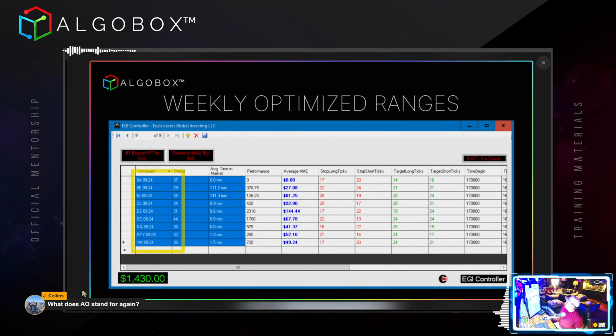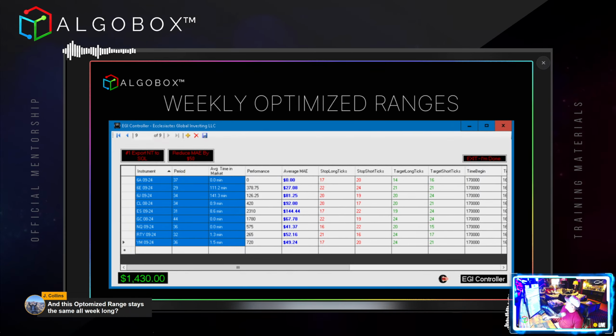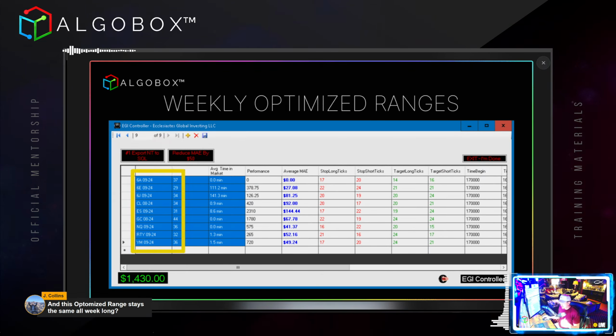It'll stand for Alpha Omega. Alpha Omega crosses, those are the big giant green and red crosses. Optimized range stays the same all week long, yes. General rule of thumb, yes. There could be some massive exception.